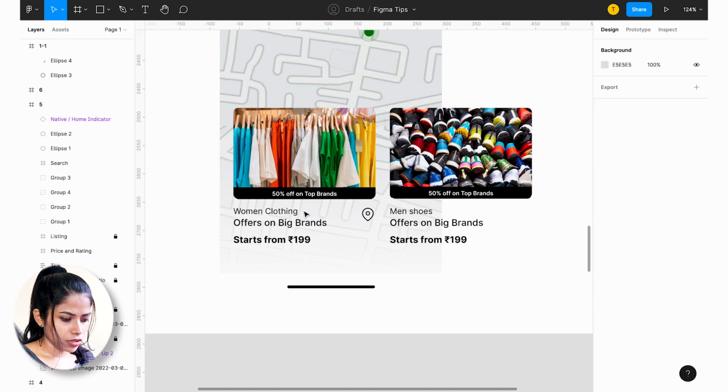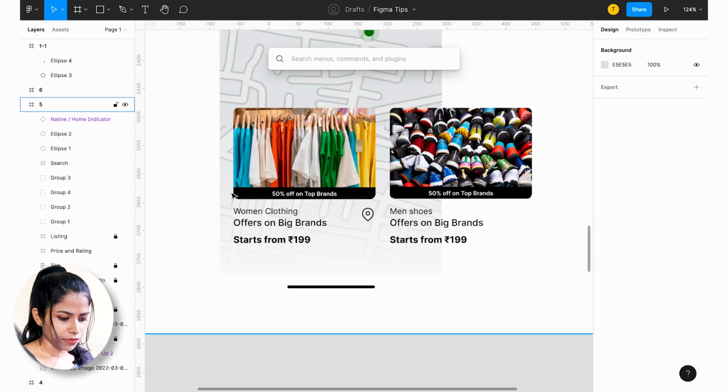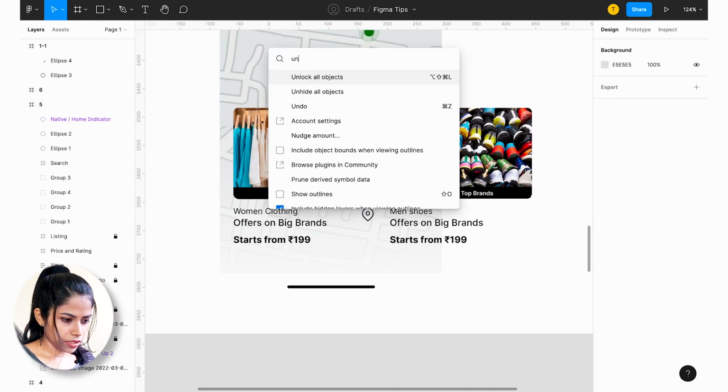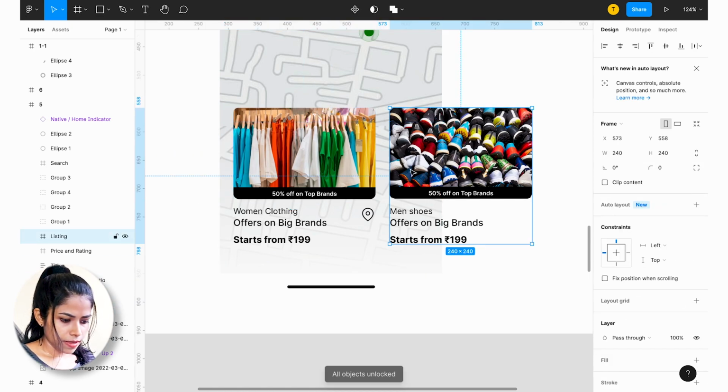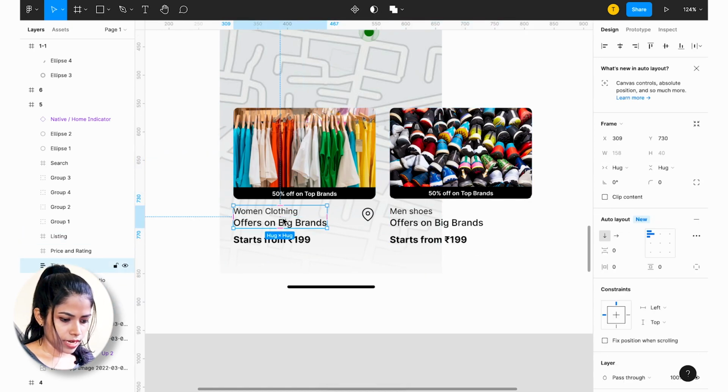Okay, it's locked. So you can't select it now as I'm clicking it. See, it's not selecting because we have locked it. And now you have to unlock it. So how can you do that? Control slash or command slash might work here. So I'm just pressing on it and then searching for unlock all objects. It's unlocked again. See, I'm able to select it now.